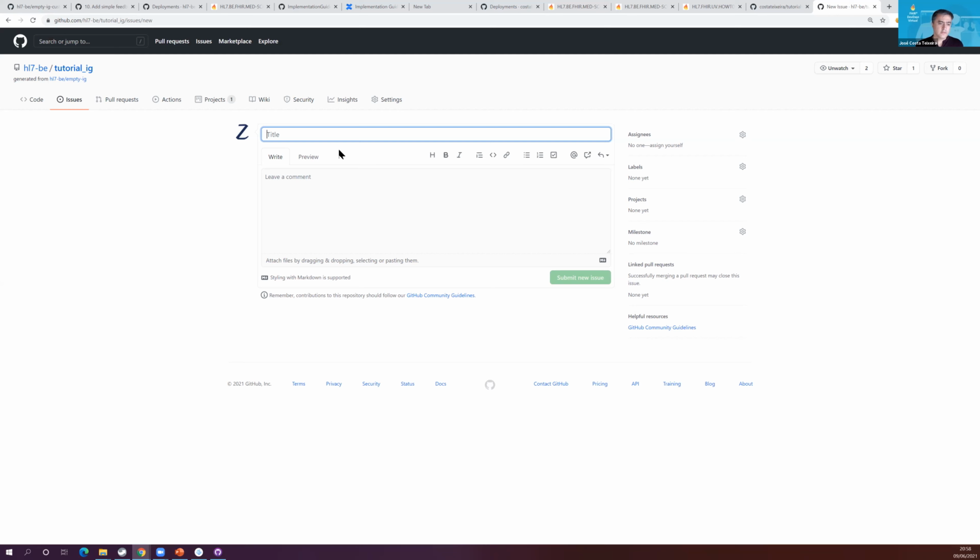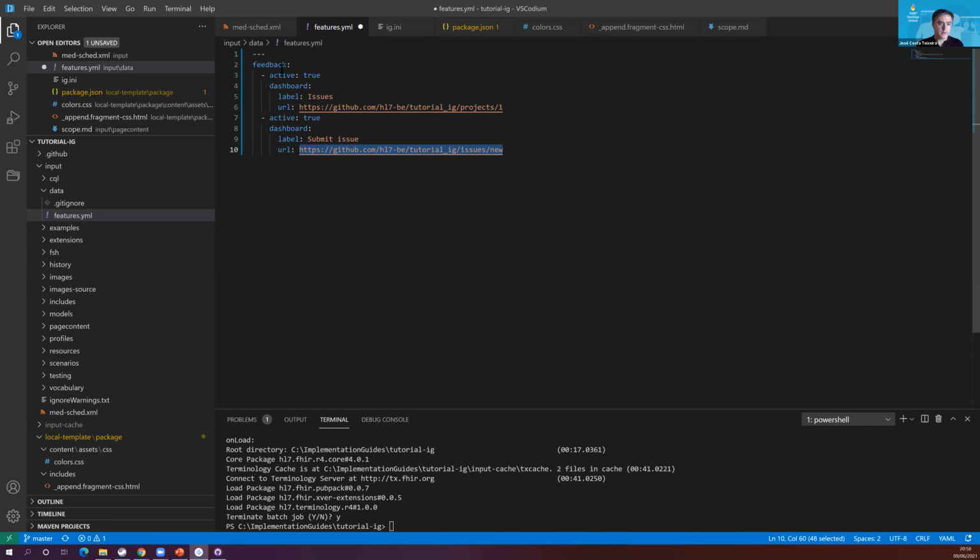So this file here, if you activate it like this, if you say active true, and this is a dashboard. Dashboard is maybe not the best name, but this is how it works now. If you do this, it will create 2 URLs, so 2 links at the bottom of the implementation guide. This one will point to the Kanban board, and that's why it's called issues. And this one is going to point to the page where you submit a new issue if you are logged in as a GitHub user, and then it will be called submit issue.